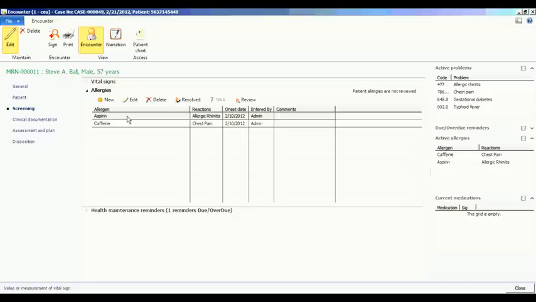For allergies, we have 2 listed, but just so that we can show you how this works, let's go ahead and mark aspirin as resolved so we can get rid of it. And we'll say that caffeine is the only listed allergen we have for the patient. So the nurse says, okay, Mr. Ball, I see that you're allergic to caffeine. Is there any new allergy that you have?